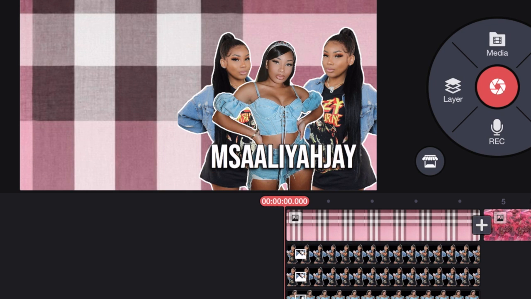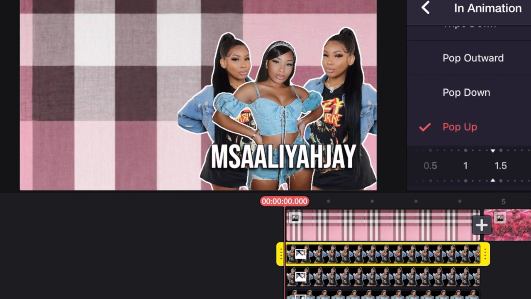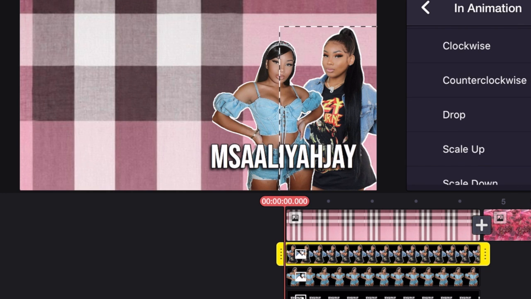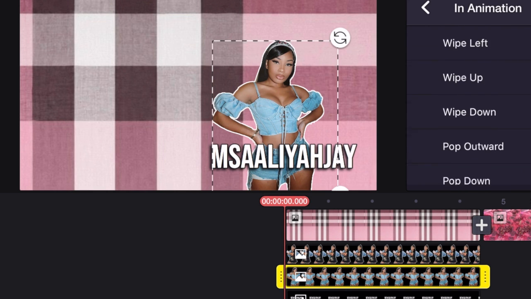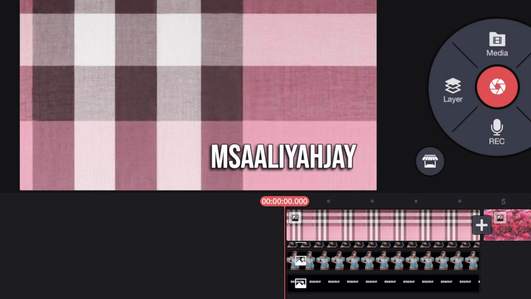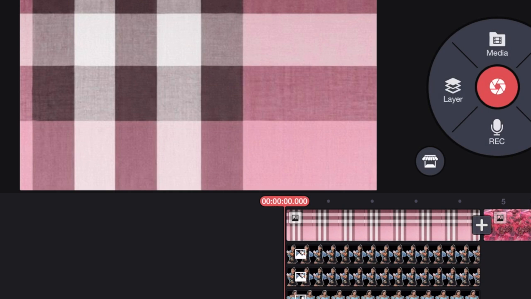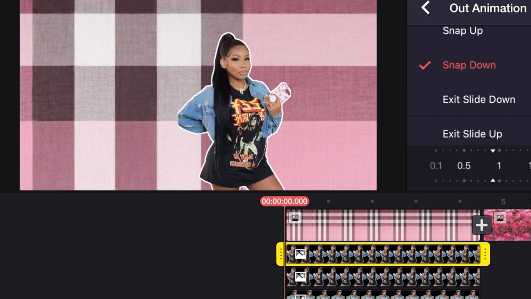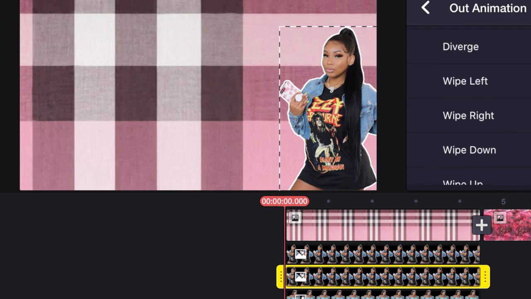Yeah, that's the first. Okay, I gotta work on the transitions. So for the animation of each of these pictures, it's going to pop up, and I'm going to change the speed to 1.5. Now I am going to do the out animation. Okay, and for the out animation, it's going to be snap down, and I'm going to change the speed just 1 notch before 1.